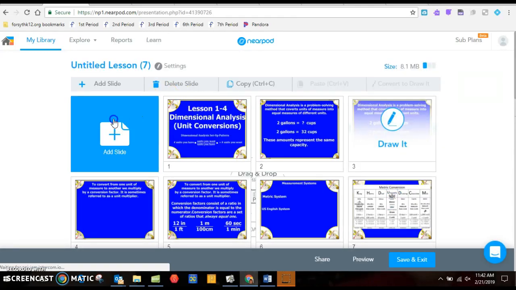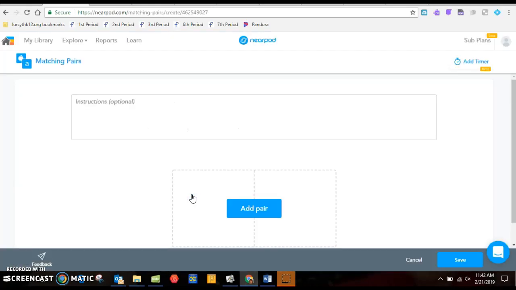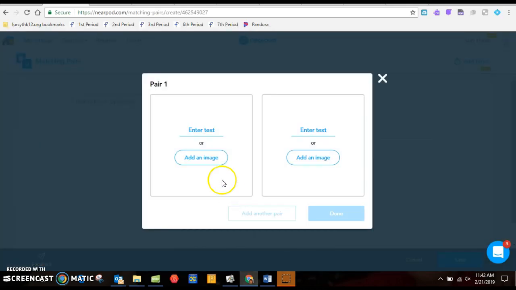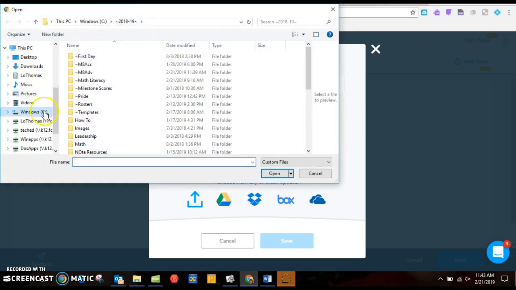But really what I want to share with you is one of my favorite activities, the matching pairs. During the middle of a lesson, students are tired of maybe taking notes, and they want to do a quick little matching pair. It's so easy. A lot of these things I already have pre-made. I already have images made. So let me locate one of my folders.